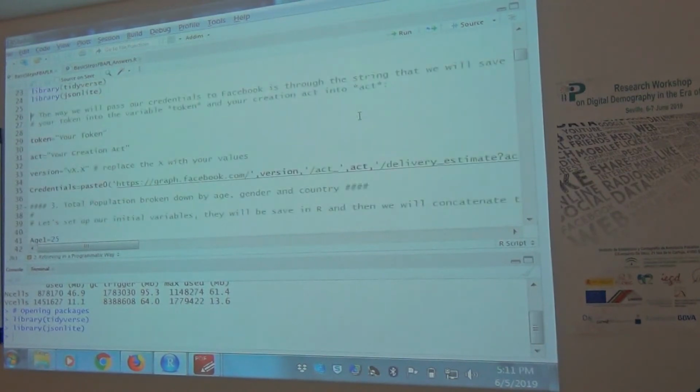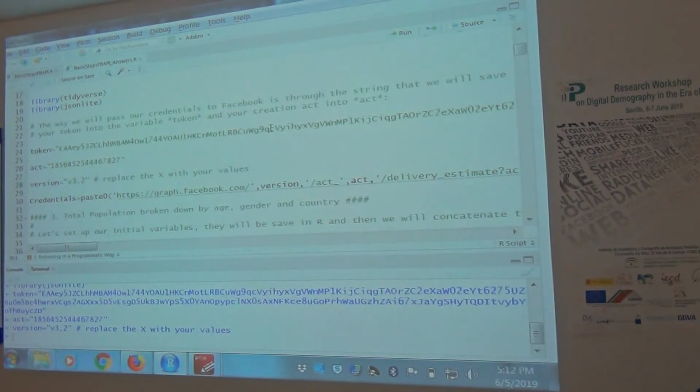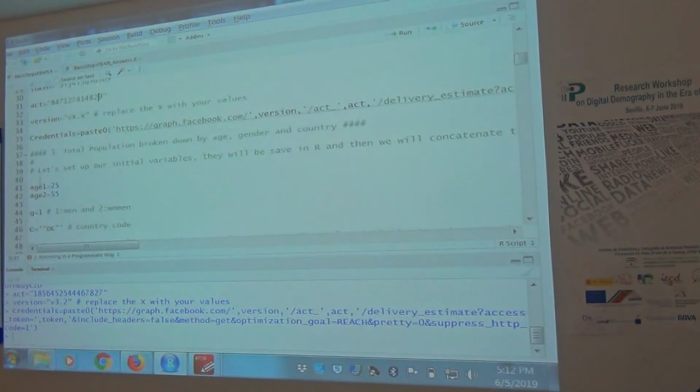Okay, so we're going to pass our credentials to Facebook, to a URL that is actually a string in R. Please, where it says token, just write your token. Where it says ad account, just write your ad account. And where it says credentials, we are going to paste everything in a string, concatenating the information. Just replace here with whatever token you have. And here in the creation act, please keep the quotes. Also here in version, you just have to replace the X with your values.